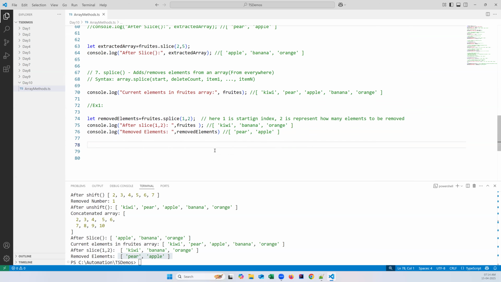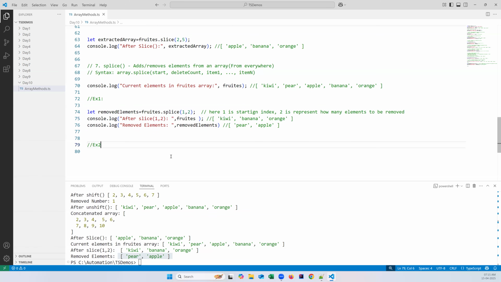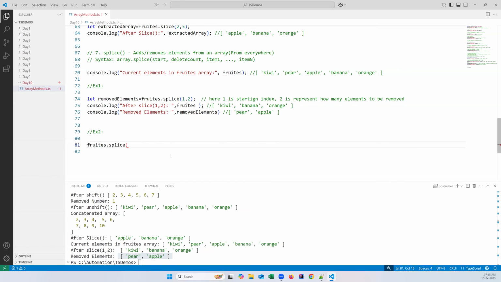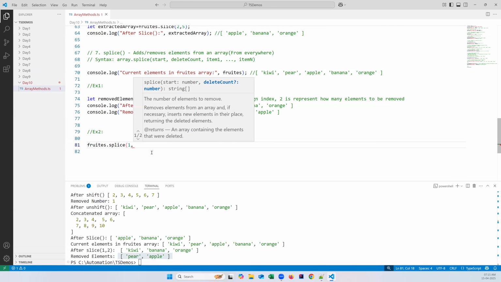Let's take the fruits here again. So how many fruits are there currently? 3 fruits are there. So again, I'm taking the same method. Example 2. fruits.splice. Now this time I'm passing the starting index. From the starting index, how many elements do I want to delete? I don't want to delete any elements. Simply say 0. No elements will be deleted. Comma, you can add a number of elements here.